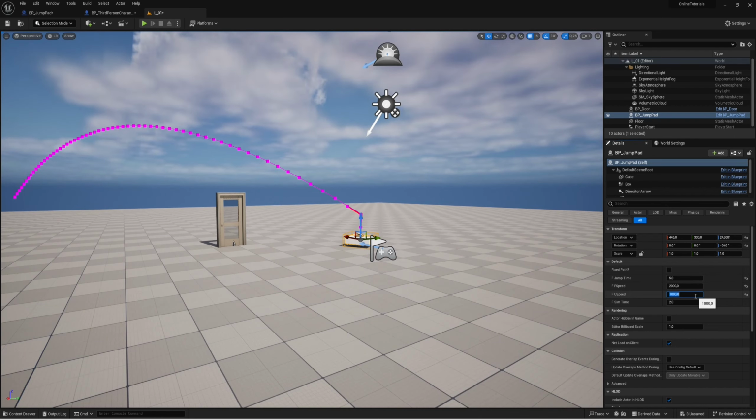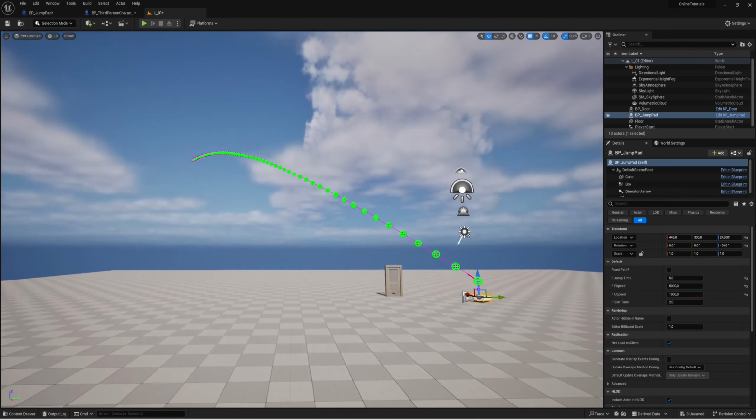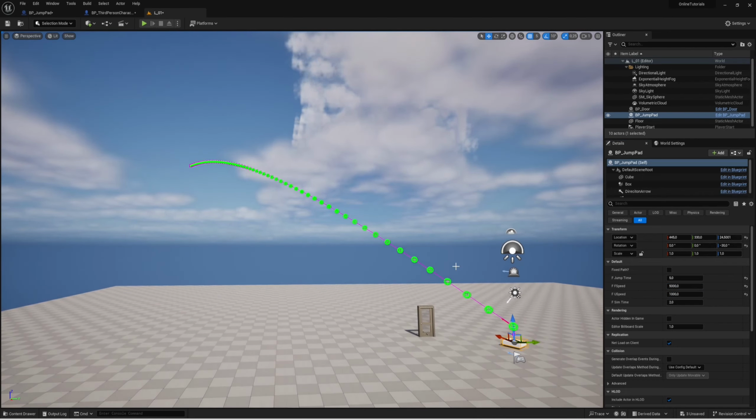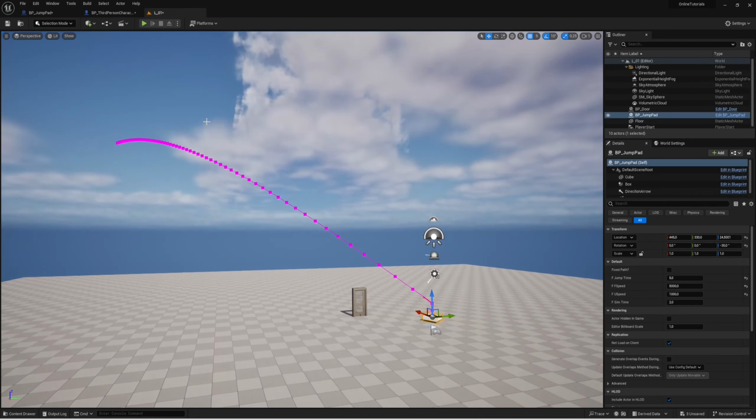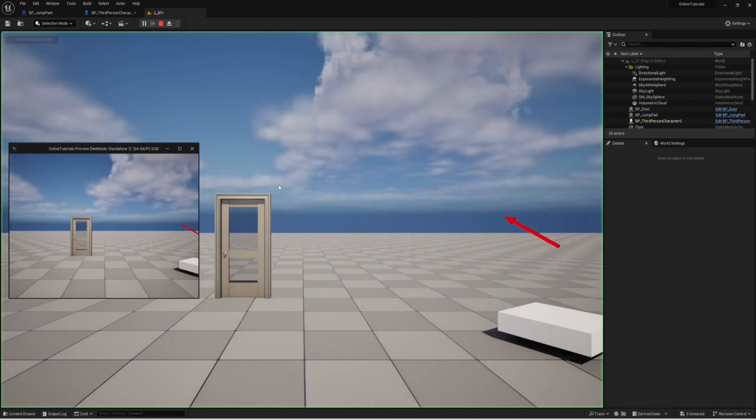So if I now do, for example, 5000 in forward speed, this also does change the projected path, right?